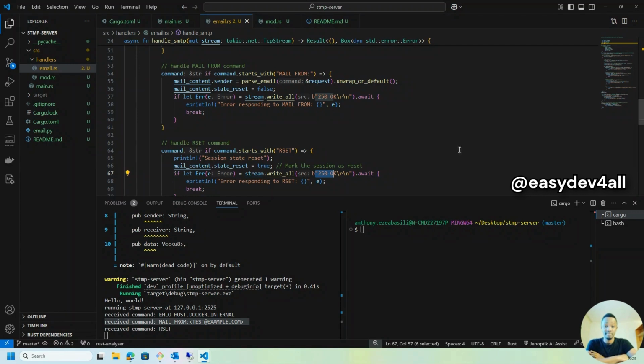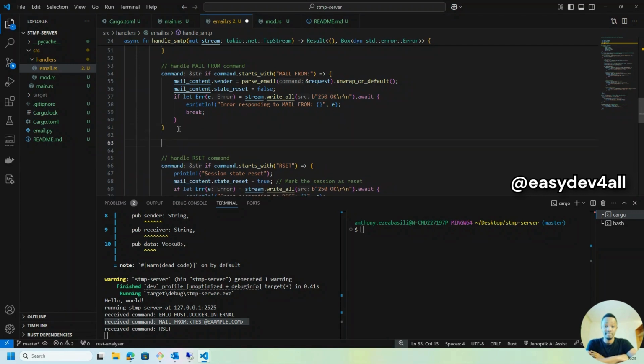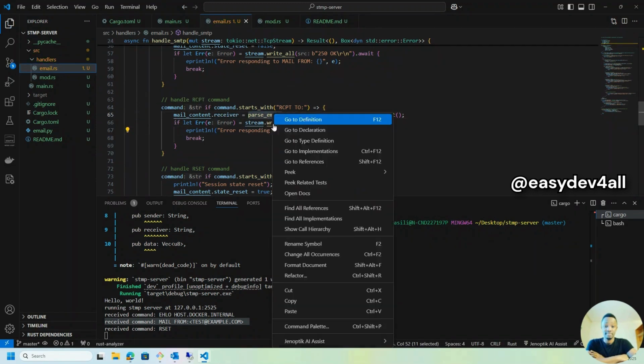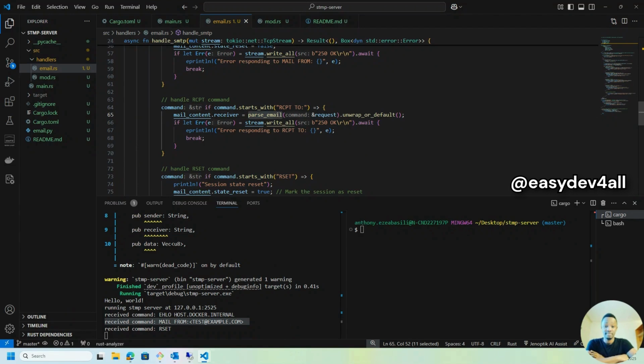The next thing I would like us to look at would be how to handle the recipient. So I can say handle RCPT command. So this is basically, as you can already have imagined, we simply read the recipient from the bytes we now receive, and now I simply update it here in our struct. That's really it. And again, we have our handy function.